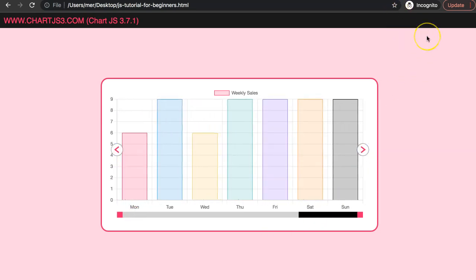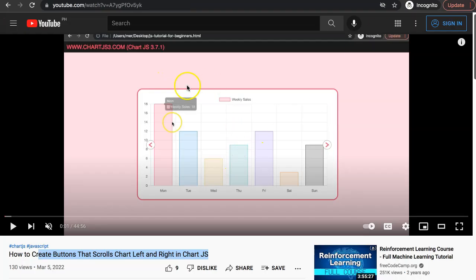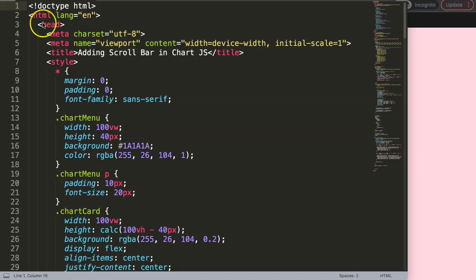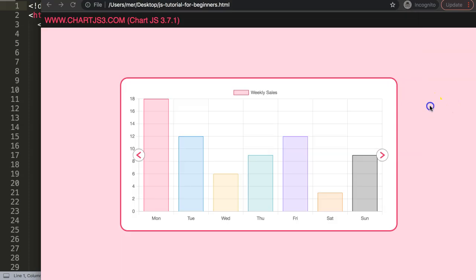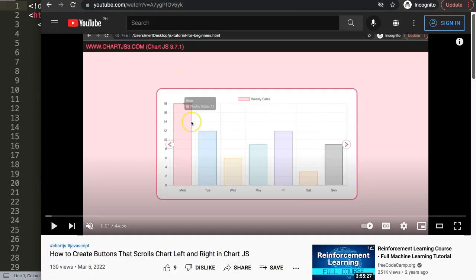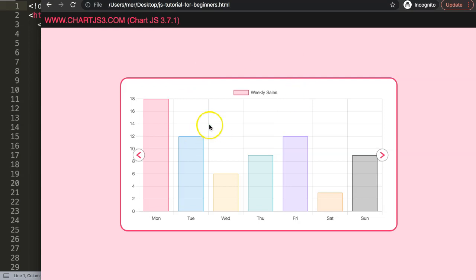So let's start to look at this, and very important, if you have not followed along with the other video, which is this one here, go watch this first before you continue on. So let's start to explore how to add a scroll bar in Chart.js. This video is a continuation of the previous video, how to create the buttons that scroll the chart left and right. I will put this video also in the comment section, so make sure you watch that first, because this is a continuation of that video.